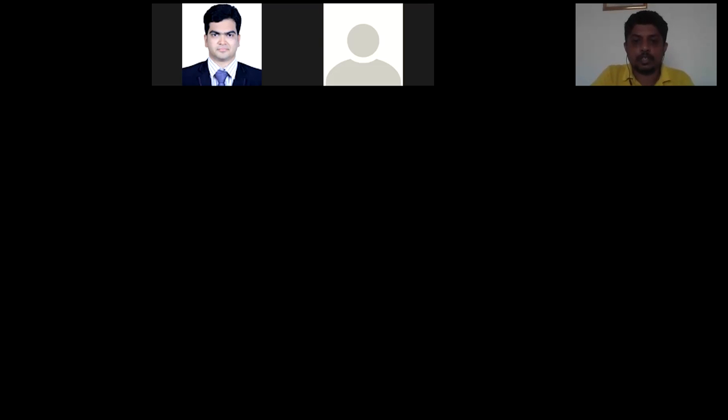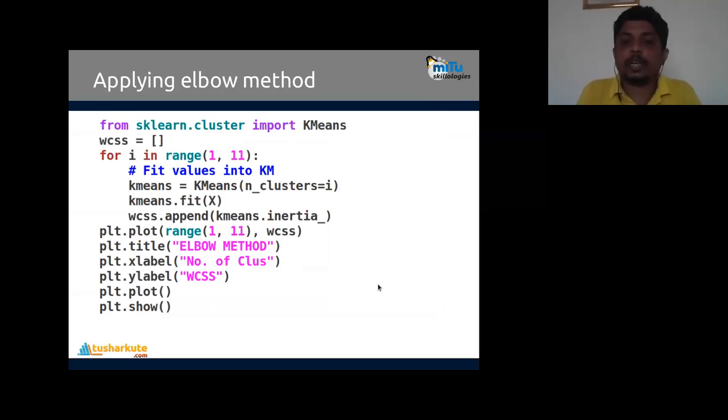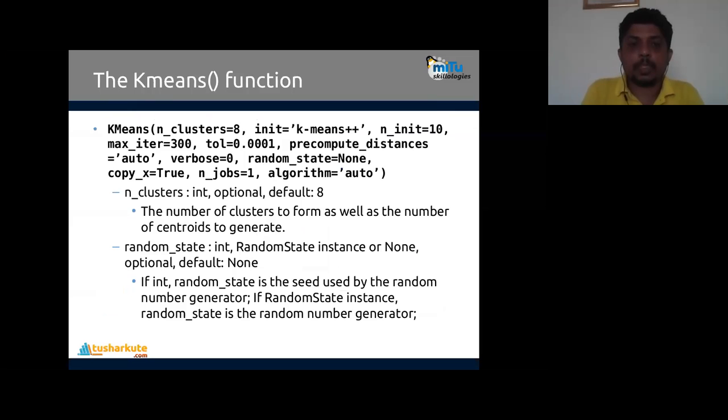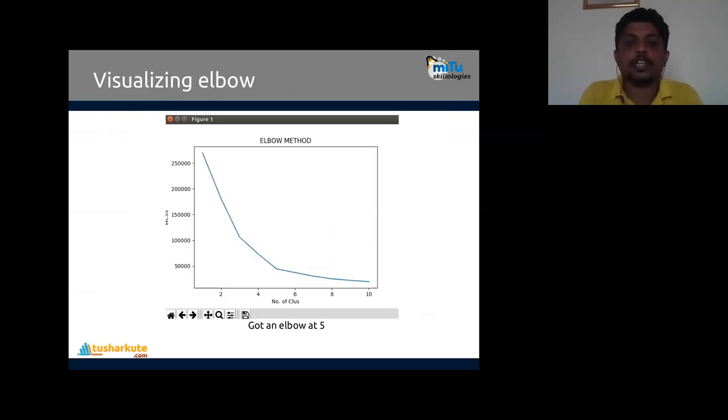Okay, just see this one. We go to presentation. So we can apply it inside this particular object. We'll come back to this particular point also: how cluster centers are found, how labels are found, how inertia is found. Inertia we have already seen. This is the output of the same program which I've shown over here.